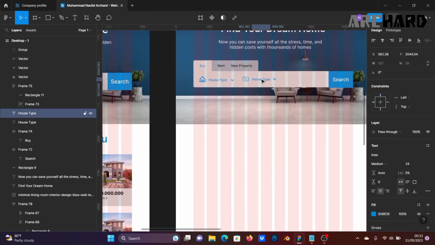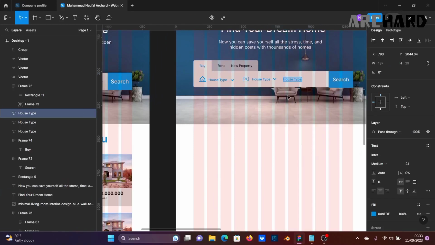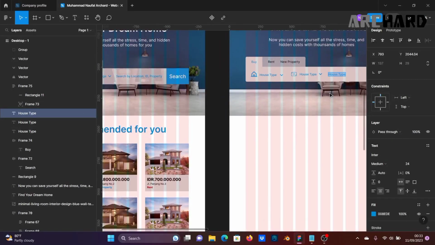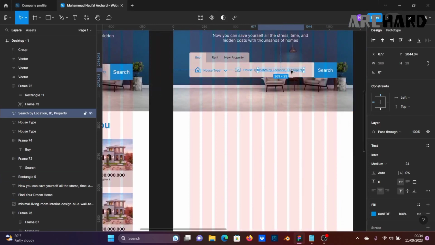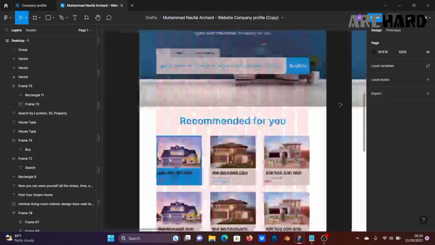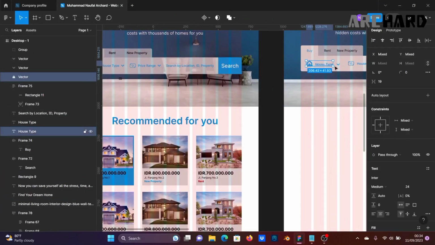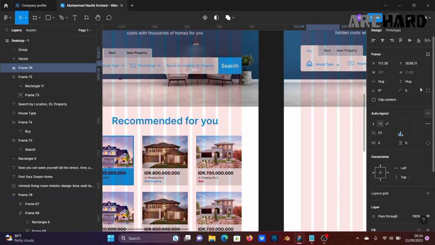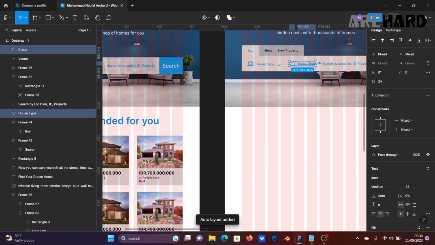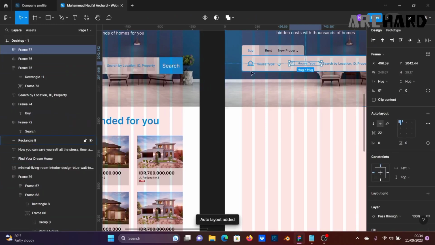Okay, and duplicate this text again, and type what you need. Okay, search by location, ID, property, like this. Okay, add auto layout to this. Okay, and add auto layout to this again, like this.